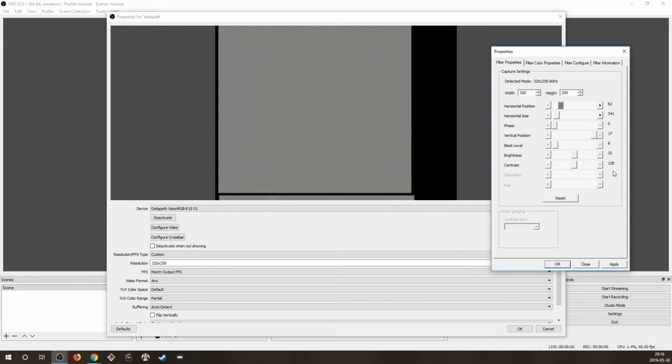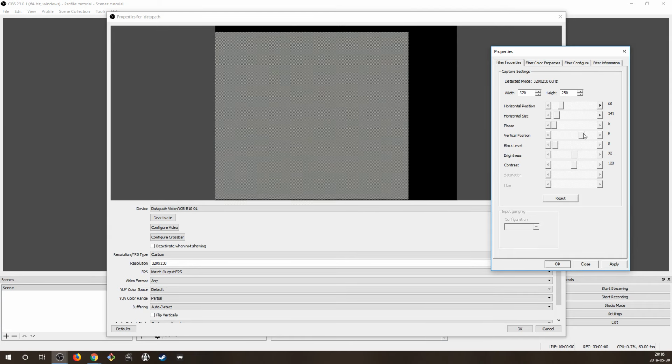So we'll mess with the horizontal position until it gets perfectly on the left, like this. Horizontal size we'll leave at 341. The phase, you can see as I slide it, distortion comes in. It looks like it's actually pretty good right now. Vertical position, you again want to put it as near to the top as you can.